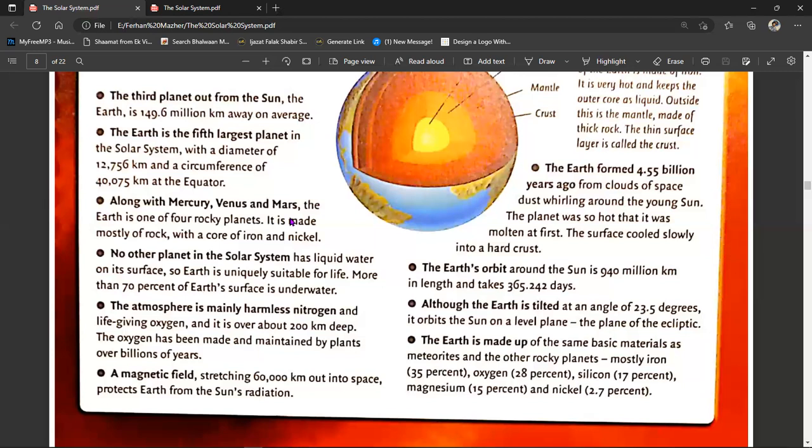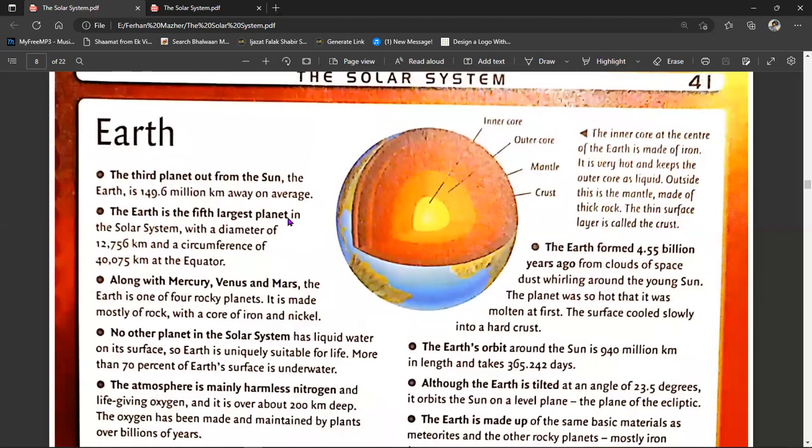ecliptic. The Earth is made up of the same basic material as meteoroids and other rocky planets, mostly iron, which is 35%, oxygen, which is 28%, silicon, which is 17%, magnesium, which is 15%, and nickel, which is 2.7%. So here we have the inner core, the outer core, then we have the mantle, and then we have the crust.